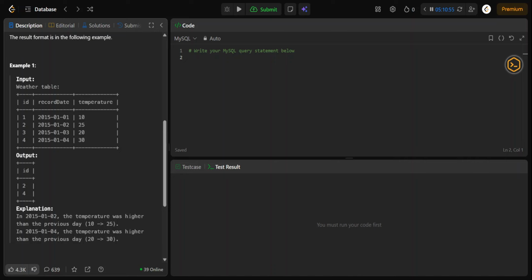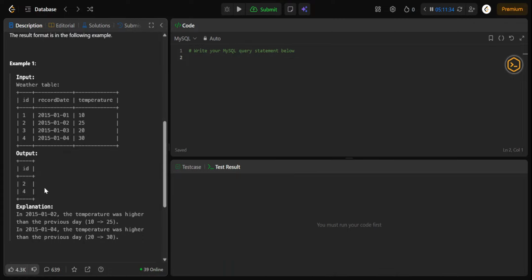Day 3 and day 4. This is the day 3 temperature and this is the day 4 temperature. Let's compare. Day 3 temperature is 20 and day 4 temperature is 30. Because 30 is greater than 20, the condition is true, which means id equal to 4 comes in our output. So we got two ids, id number 2 and id number 4, which have a greater temperature than their previous day's temperature. I hope you are clear.